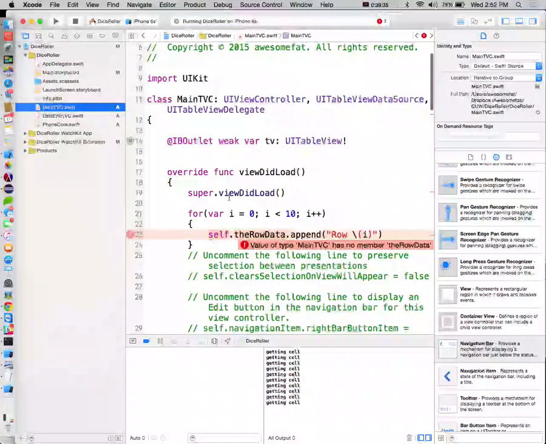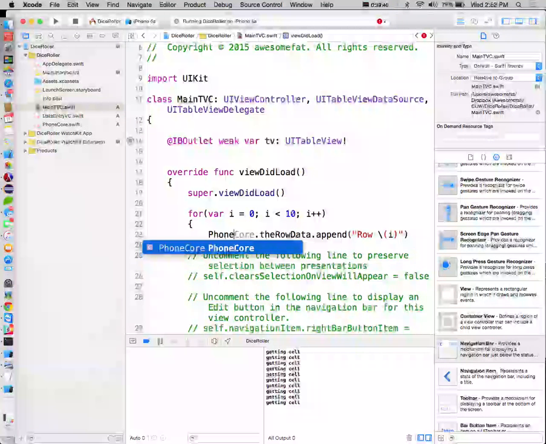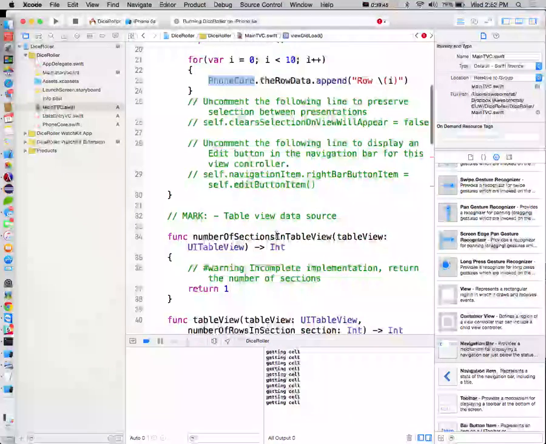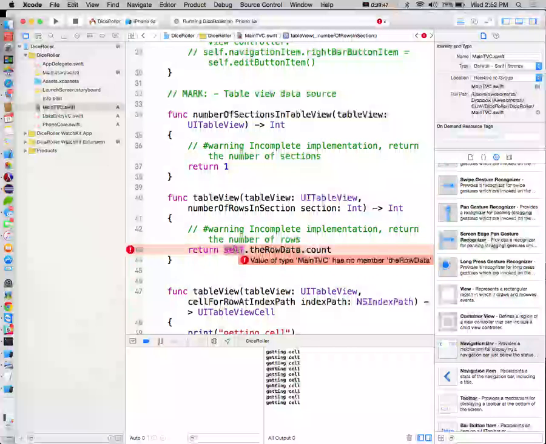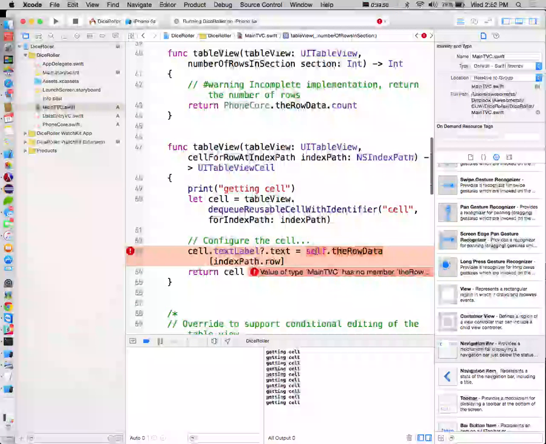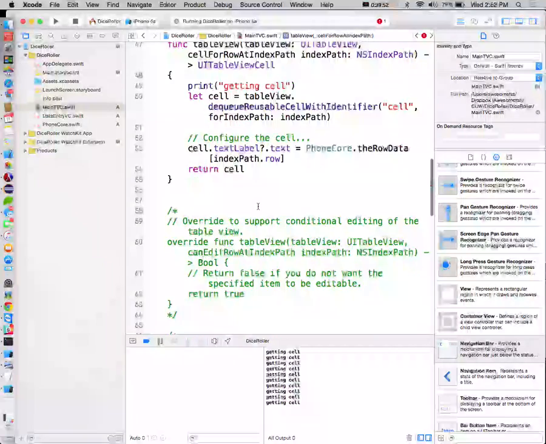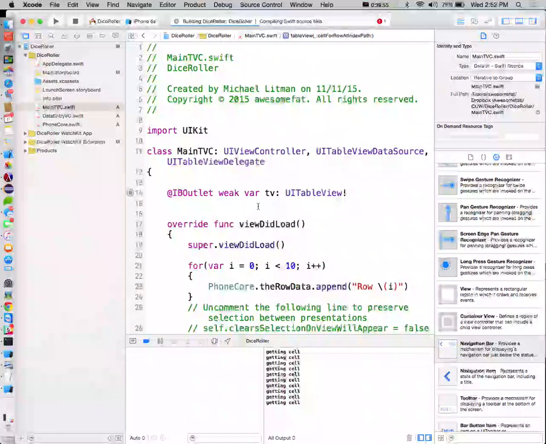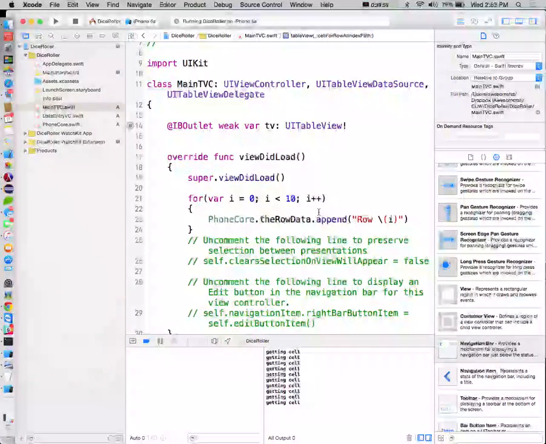Now inside of main TVC, instead of saying self dot, we're going to say phone core dot. So steal it from there. Steal it from there. So on and so forth. Okay, so we just changed the location of that array up into our singleton so he has access to it, which then is going to allow us to have access to it from this other screen.